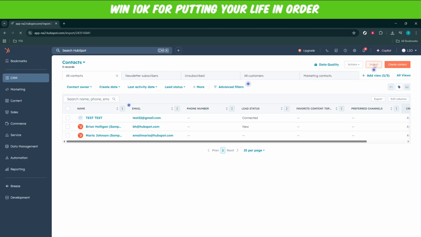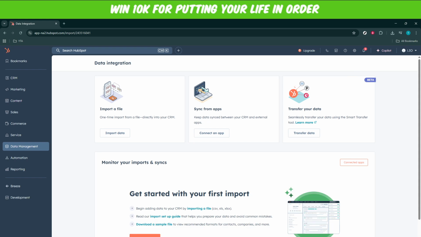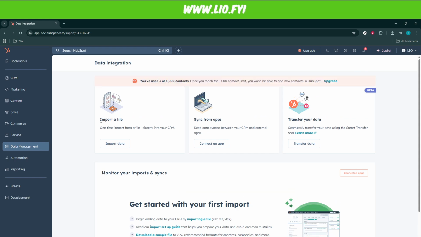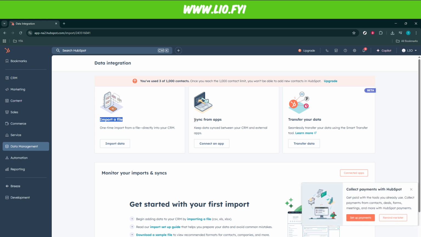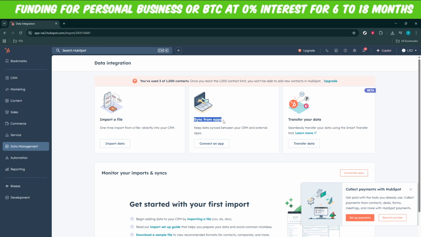After you've accessed the Import section, you'll have an option to import a file. This option is particularly useful if you have your data saved locally, perhaps in a CSV format. Ensure that your file is correctly formatted to avoid any hitches during the import process. HubSpot typically guides you through this with easy-to-follow prompts, ensuring your data integrates seamlessly.